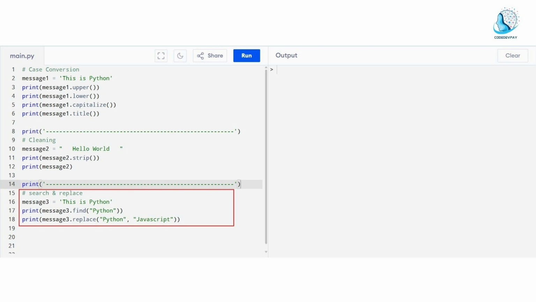So we have message3.replace. The first entry is the substring you want to look for, which is Python. And then the second entry inside the parentheses is the substring that you want to replace it with. So we have JavaScript. Let's run this code and see the results.